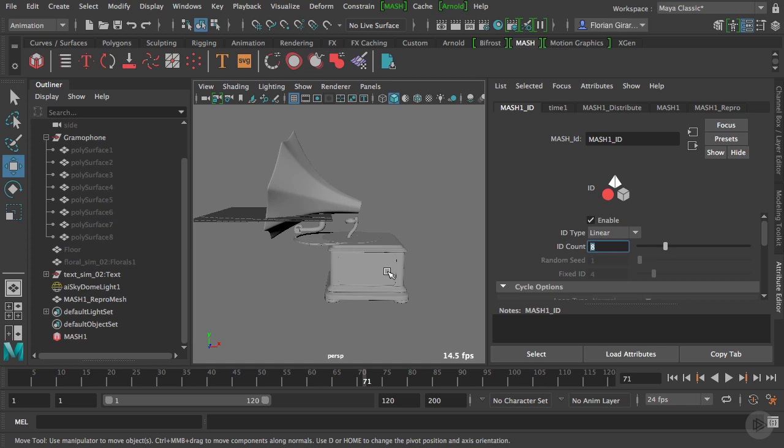Great, then now in the next clip, we will lay out the part properly with the distribute node and then animate it with the influence node. See you there.